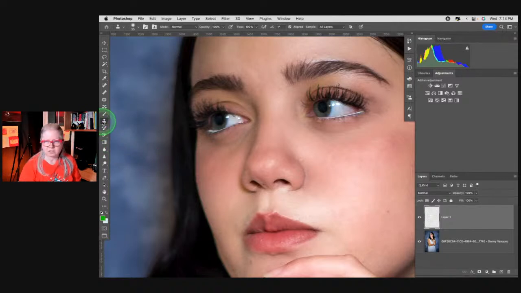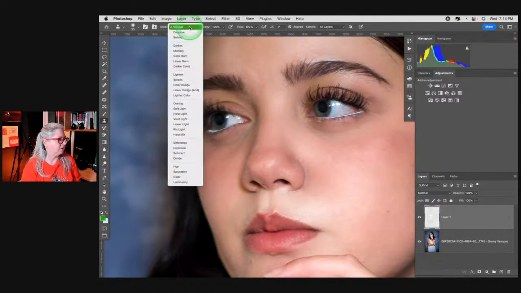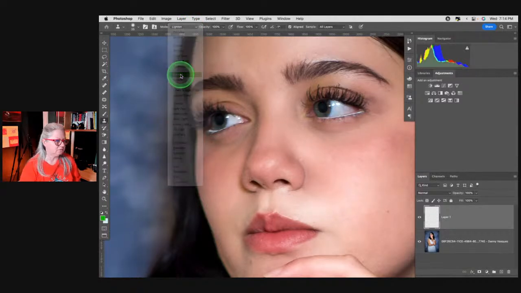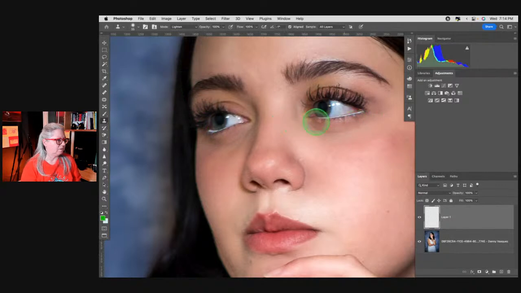So I'm using the clone stamp tool, S on the keyboard, and I'm going to use it in lighten blend mode. Okay. She's done some weird makeup under her eyes. She's got these white lines, and I thought at first that it was something that had happened in my editing, but it's just some makeup, I think.